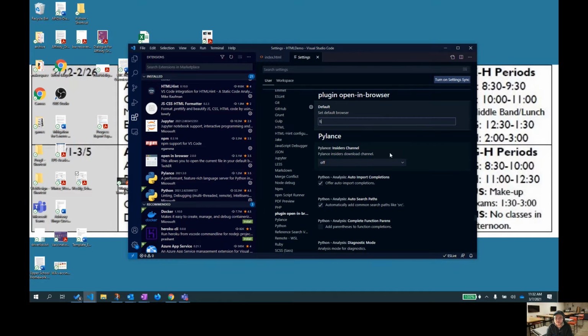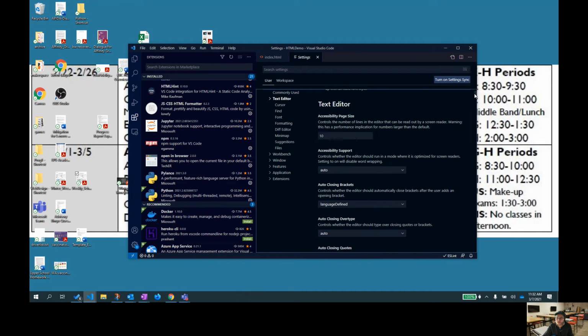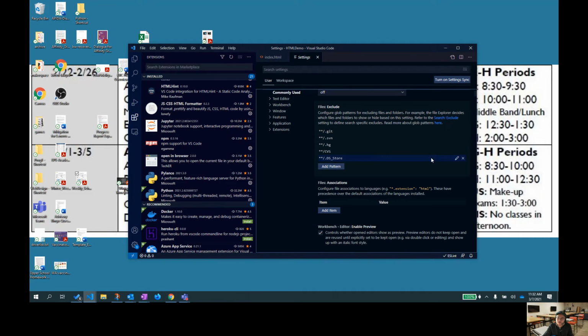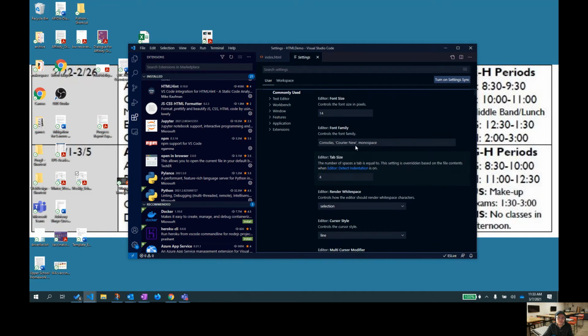You just want to type in Firefox. This way, this particular extension knows, okay, when you're using me, your default browser is going to be Firefox. But if you're not using me, it's going to be whatever your default is, like Chrome or whatever.